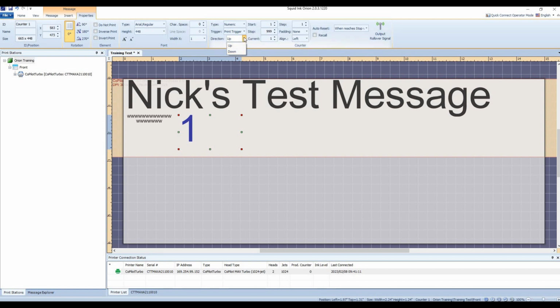Direction, up or down, pretty self-explanatory. Your start, your stop. What this is telling us is it's going to go from 1 to 999 before it reverts back to 1. We can increase that. It doesn't have to be here. It can be 1, 2, 3, however many 9s we need for the space. So keep that in mind. Your stop there, your current value, your step. How much do we want it to increase or decrease by? Again, typical is just by 1, but you can adjust this if you need to. I'm going to leave it at 1.